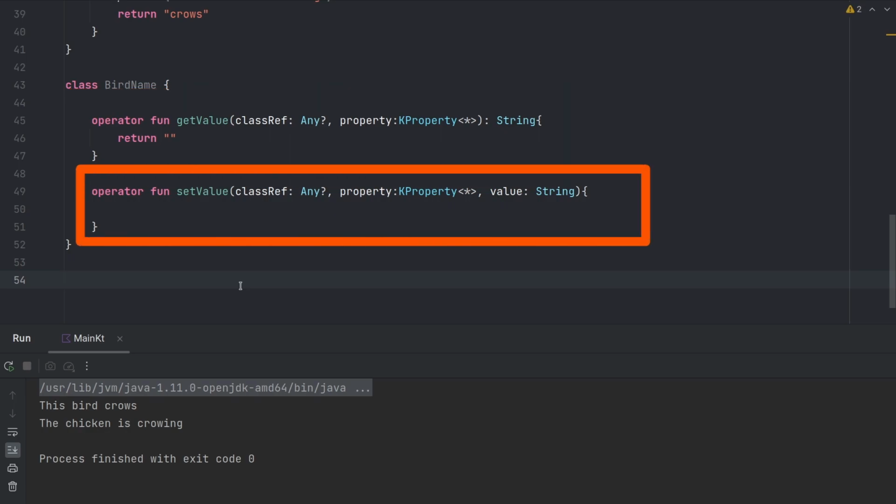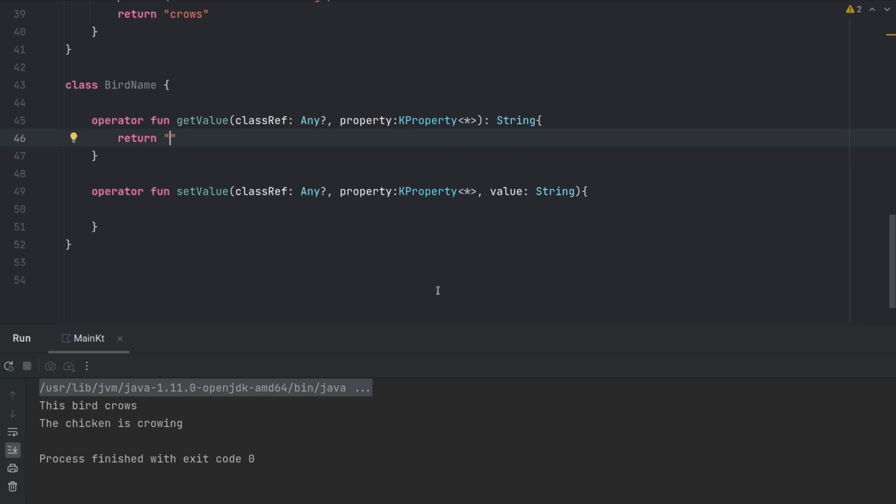SetValue, on the other hand, has the same two properties with an additional third parameter being the value that you want to set. For our case, let us have the following implementation. In our getValue overload, we have simply returned bird and the class reference. In our setValue, we are printing the text below every time that the value is set. Now, our class is ready to be used as a delegate for our bird name.